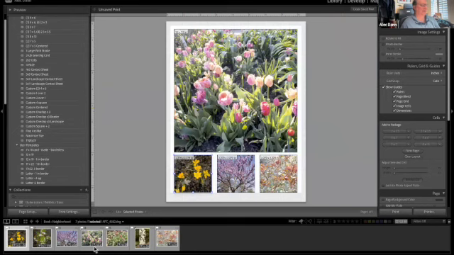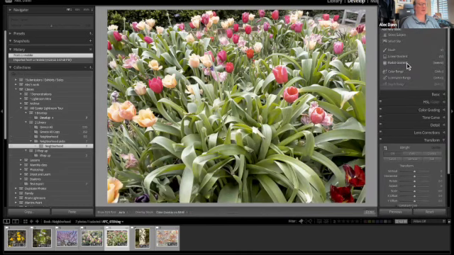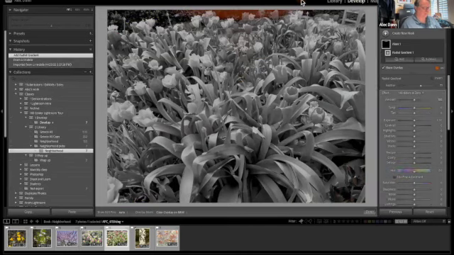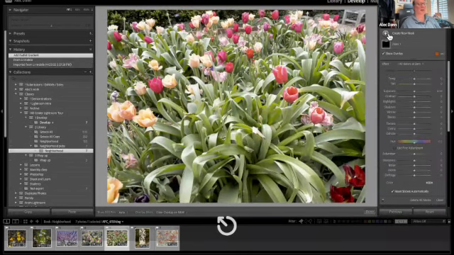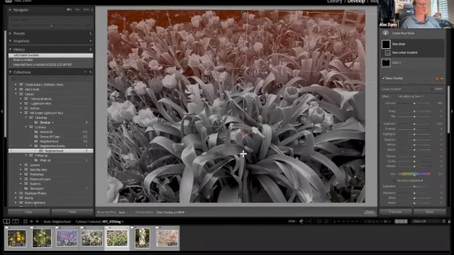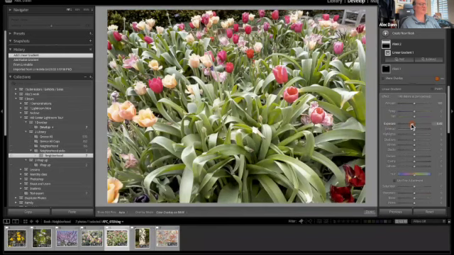If I'm in the middle of this and I go, you know, I need to make a change to this tulip photo, I'm just going to go back to develop, and I am going to add a radial gradient to the top. Whoops, not a radial gradient. I am going to add a linear gradient just to darken it up a little bit. Not much.